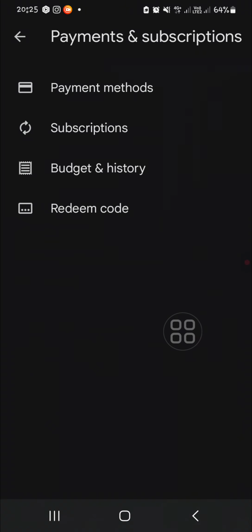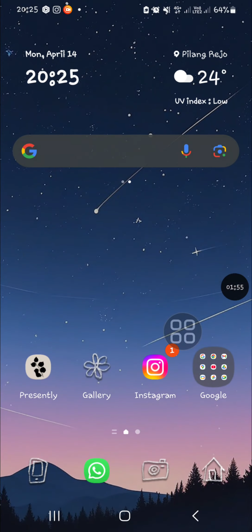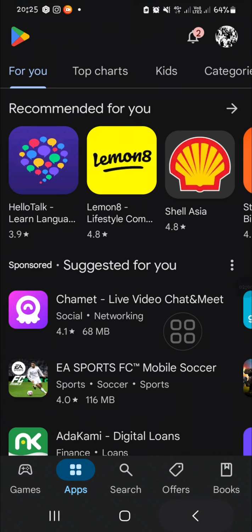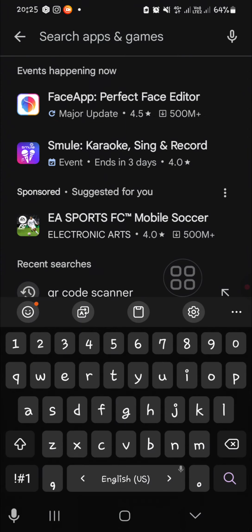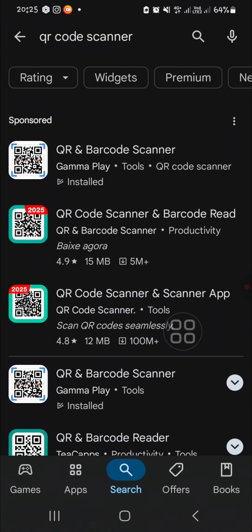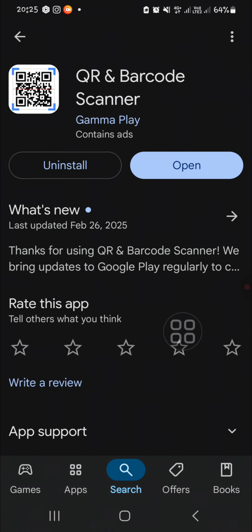Okay, and the second one, I'm going to show you guys how we can uninstall this application. Actually, you can uninstall this application from Play Store. You just need to go to the search menu and search for the QR code scanner application. Okay, this is the QR code scanner application I have installed on my mobile phone, and we just need to click on uninstall to remove this application from our Android mobile phone.